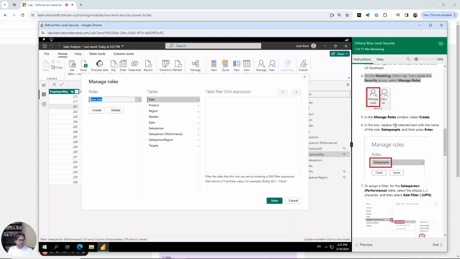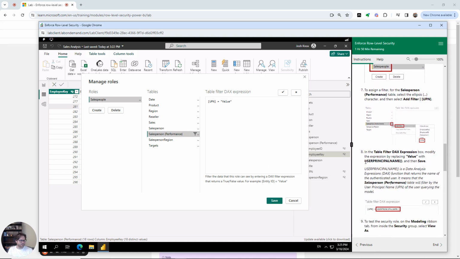And in the box, replace the selected text with the name of the role, salespeople, and then press Enter. All right. Salespeople. To assign a filter for the salesperson performance, click the ellipsis, and then add a filter for their UPN. Okay.